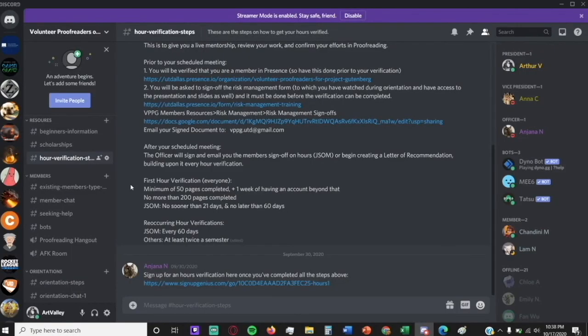Once you need your first hour verification, be sure that you've at least completed around 50 pages and you've waited a week beyond that so that you have gotten past the point of mentorship so that you can verify your first few pages. Try not to complete more than 200 pages in this first one, and try to verify no sooner than 21 days, but no later than 60 days. If you have reached 200 pages within 21 days, that is okay. Please let the 21-day mark be reached first. But if you are reaching 400 pages, be sure that you have scheduled this prior to the 400th page. If you have not completed 50 pages within 60 days, do meet at the 60-day mark.